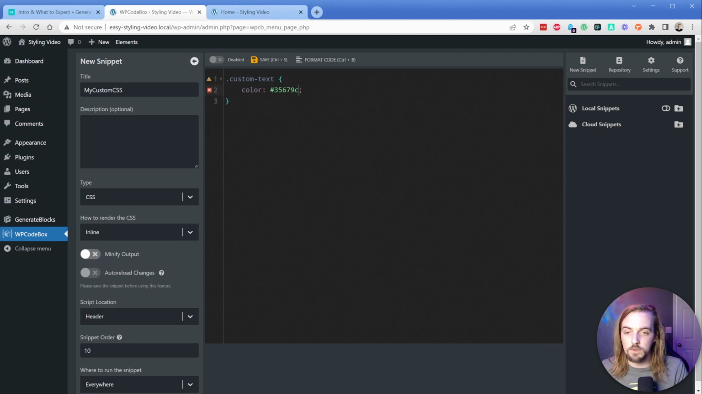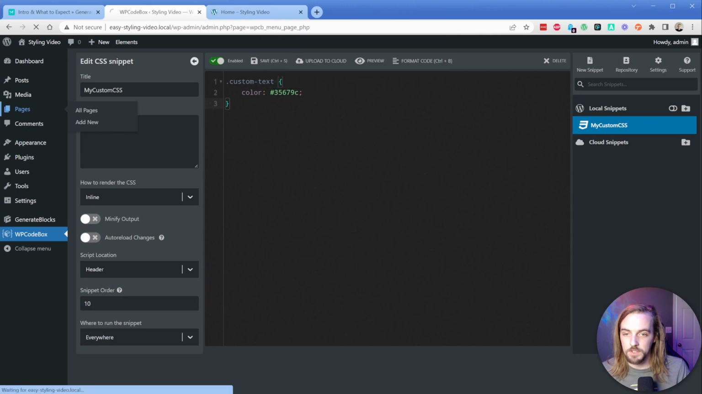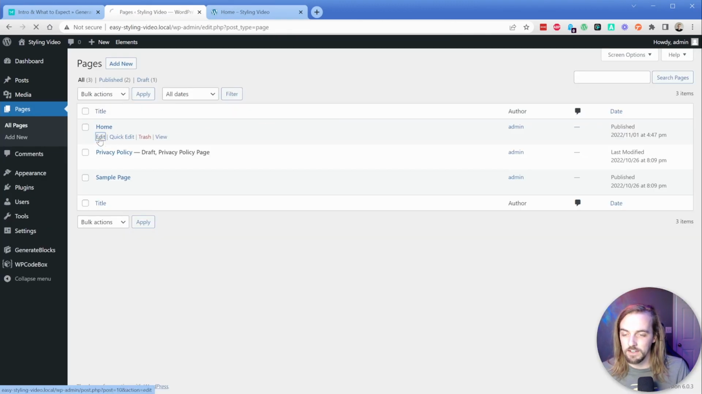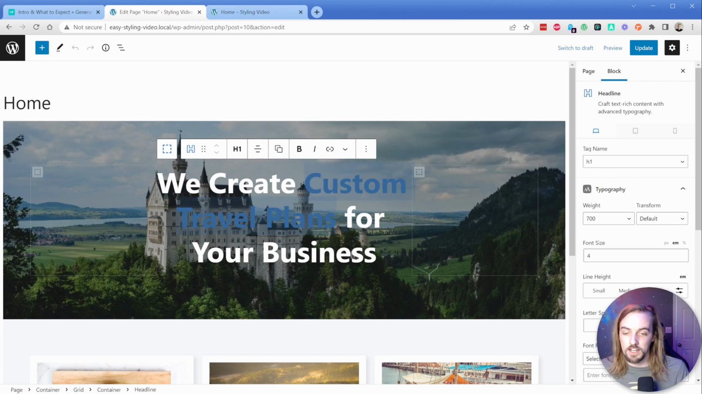So I'm just going to use a hex code that I happen to have on my clipboard, and that may not look good. You can of course use a color variable name like from GeneratePress or whatever theme you're using. And now all I need to do is simply just save this and turn it on. And if we go back to our homepage, I'm still going to get a notification there even though I saved it. Then you can see that text pops up here. Now that text doesn't look good against the background that we have, but you can see the principle applies.